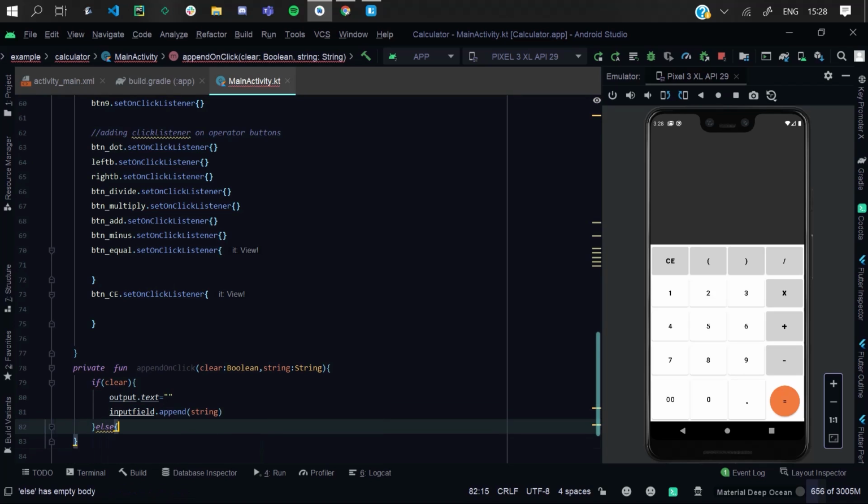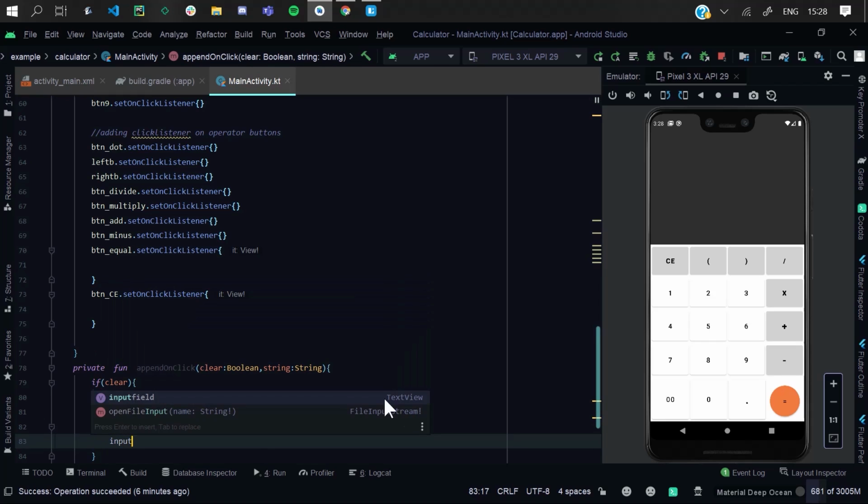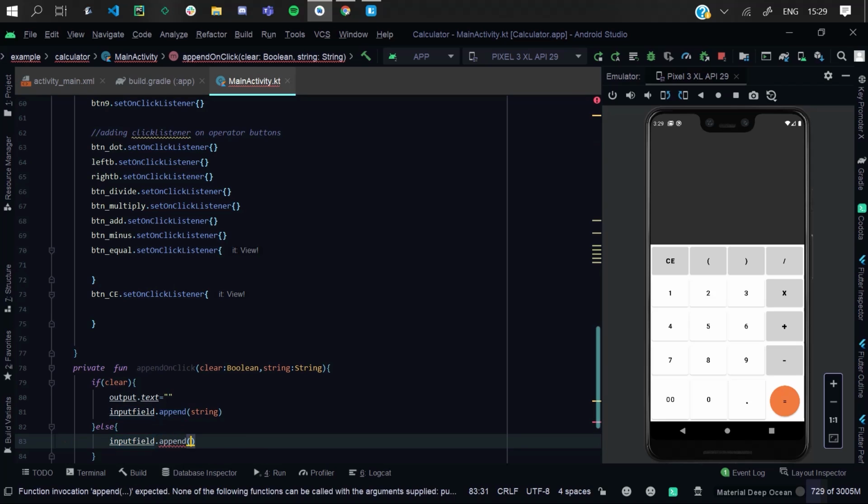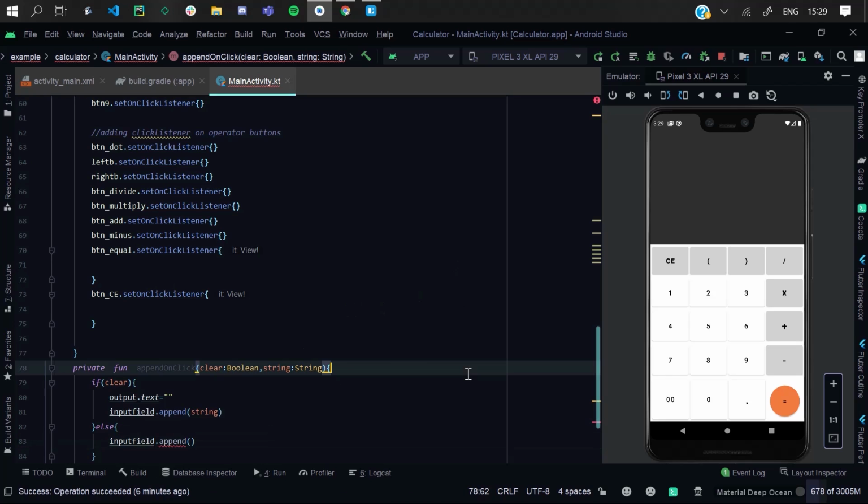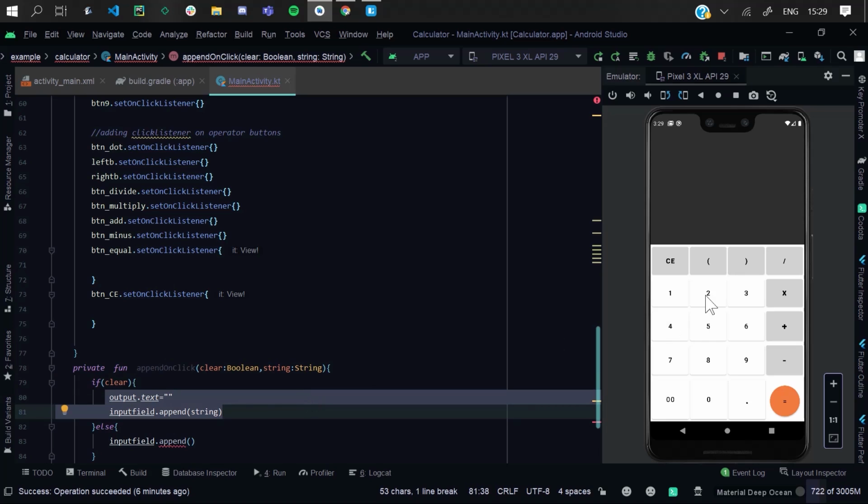Now let's do this. I will do input dot append. Okay, what I will do, input view. Oh, I'm forgetting this. InputField. Yeah, inputField dot append. So in case I have pressed any of the text up here, it will be just added in this part and the output will be blank. That is why I have given this. If I press any of the numbers, the output will remain blank and the input field will be appended with that string. So you get that part.